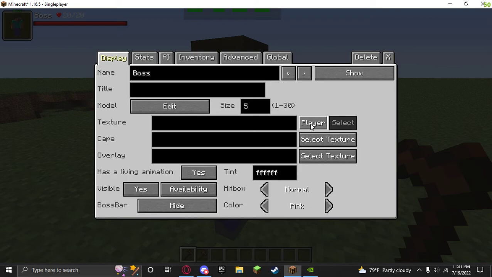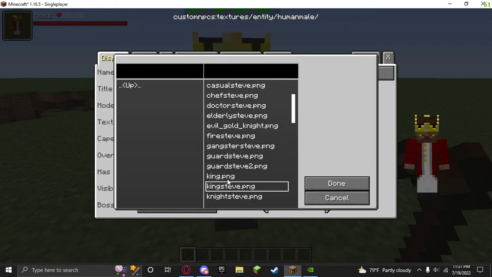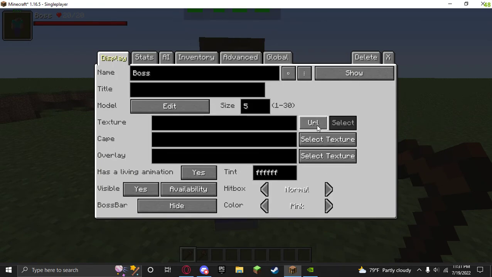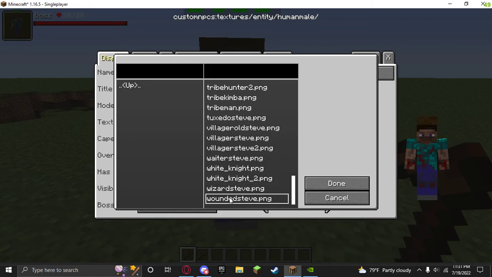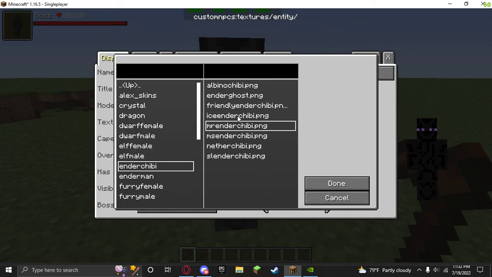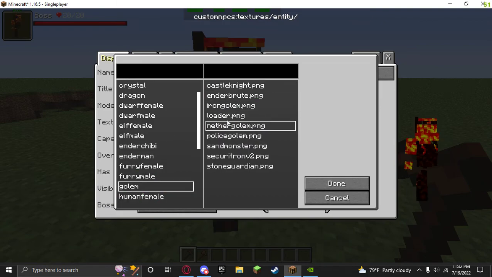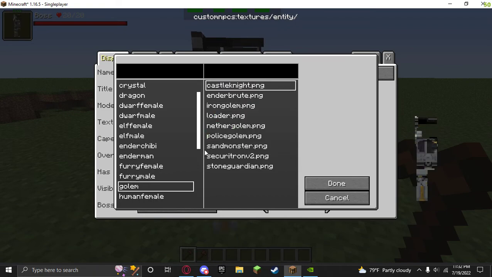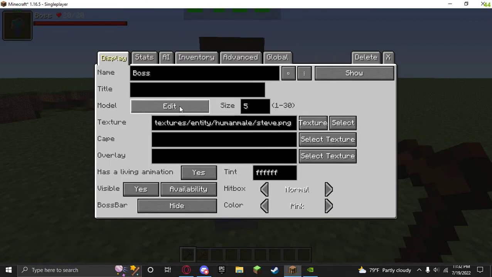So, the boss, you want to go texture, select, and you can select a wide majority of biped textures. Or you could go, yeah, so you have the selection, biped mobs, so knight and stuff. There's more stuff you could do. There's a ton. By a ton, I mean there is a ton of skins you can choose through. Some of them mess up the texture, which is sad because not all of them are bipeds.